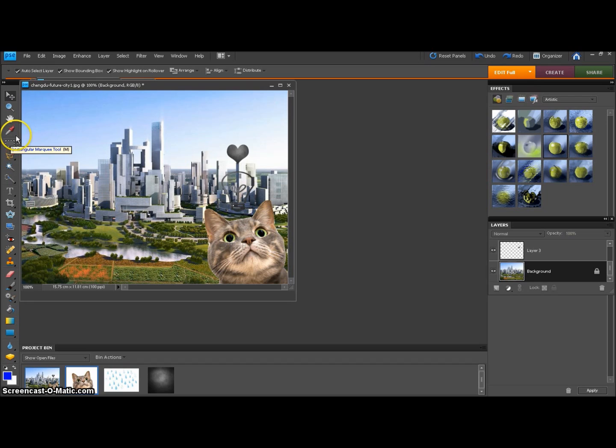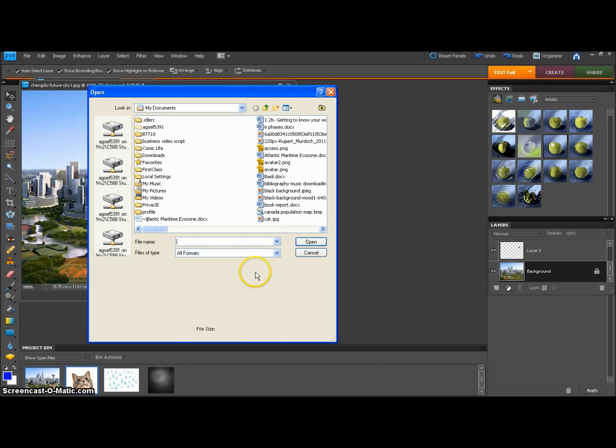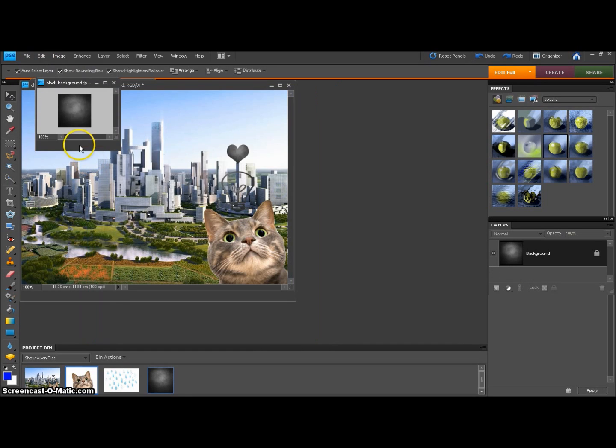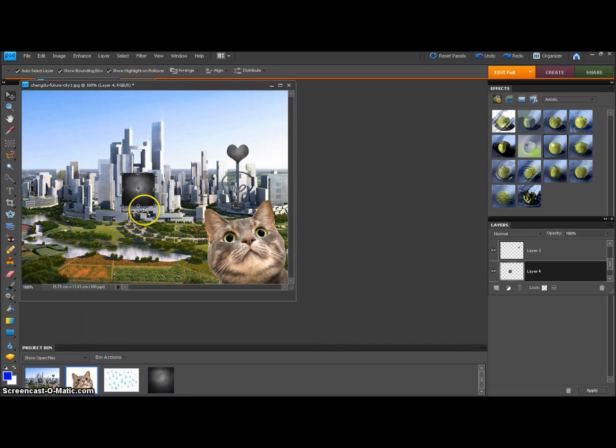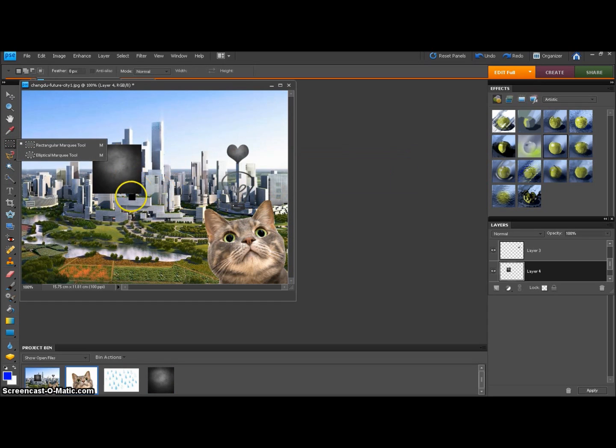So here, you again need a picture. So open the black background, drag this out again. Now here you can right click, remember to apply the transformation. Right click and you'll get to see the rectangular marquee tool or the elliptical marquee tool. Elliptical marquee tool is basically an oval or a circle, and rectangular marquee tool is a rectangle. So let's go with this one.